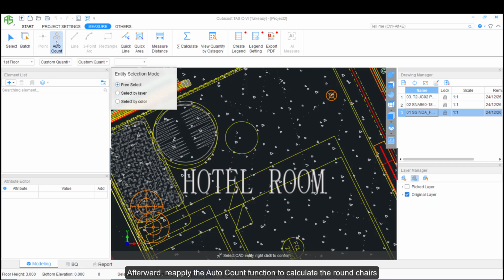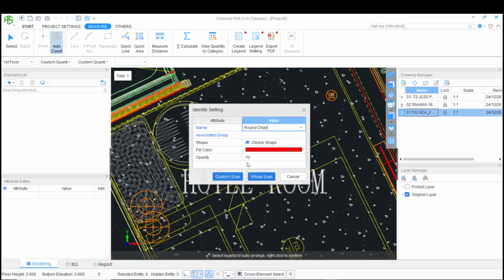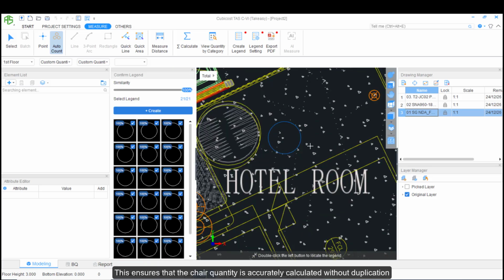Afterward, reapply the AutoCount function to calculate the round chairs. This ensures that the chair quantities are accurately calculated without duplication.